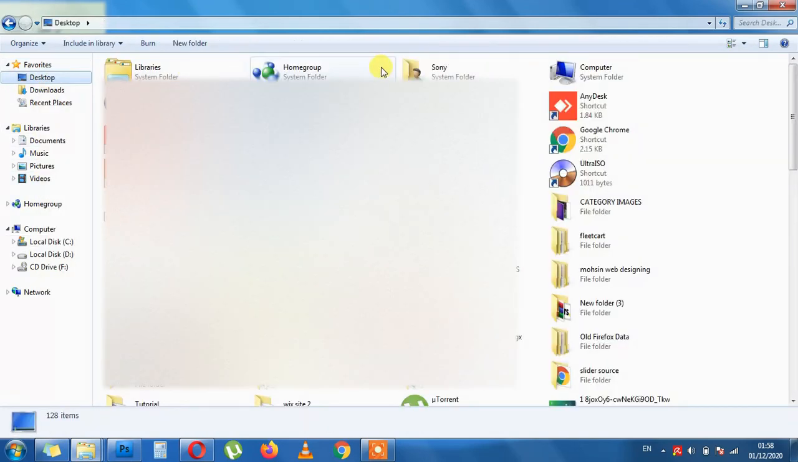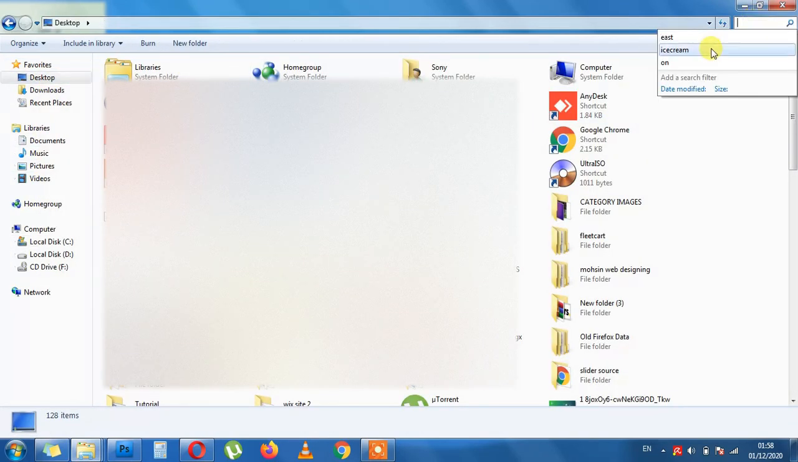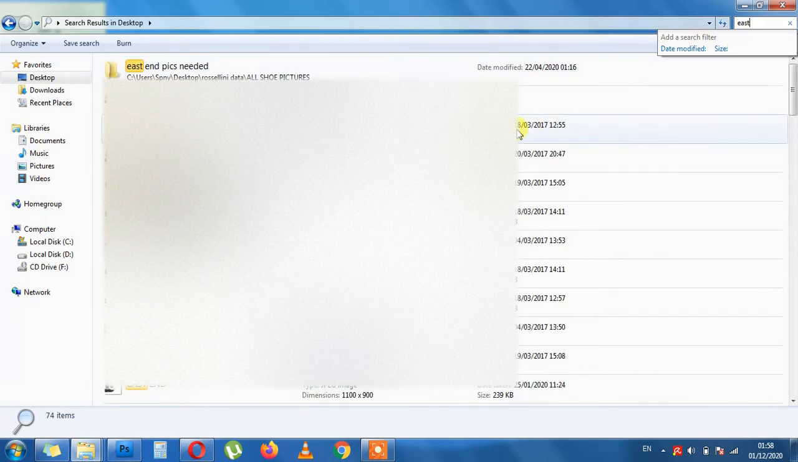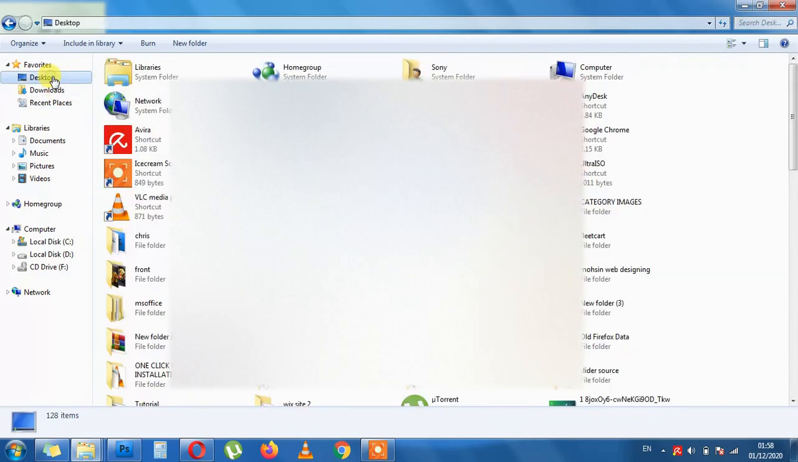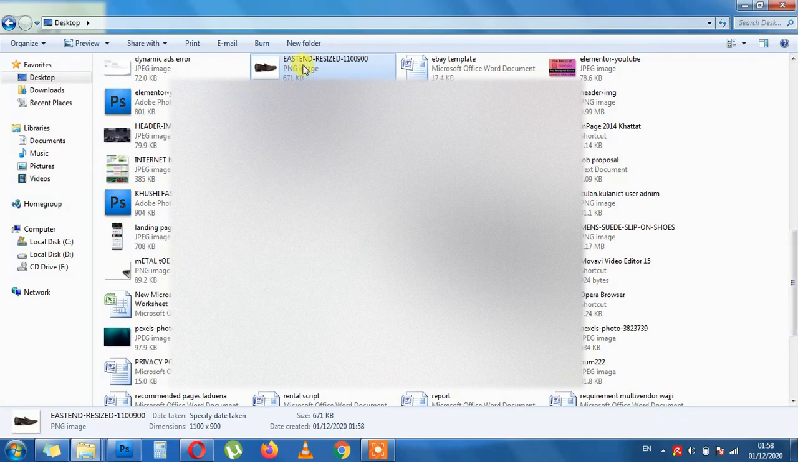From here I'm going to my desktop and writing here East End, and this comes up as not this one. Click E. Here's my East End resized. When I place the mouse, it says 1100 by 900. Go to properties, details, 1100 by 900. Open.